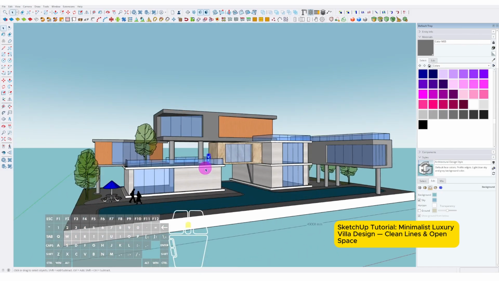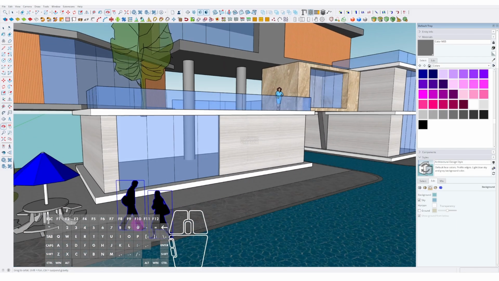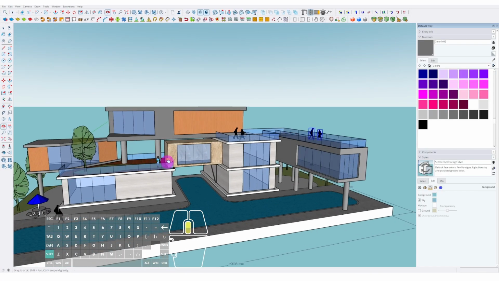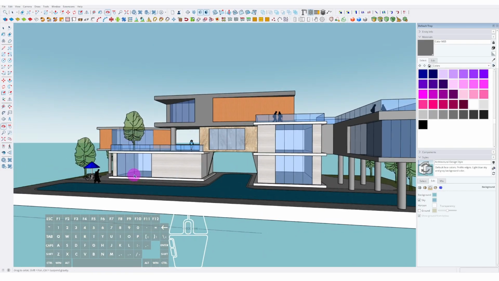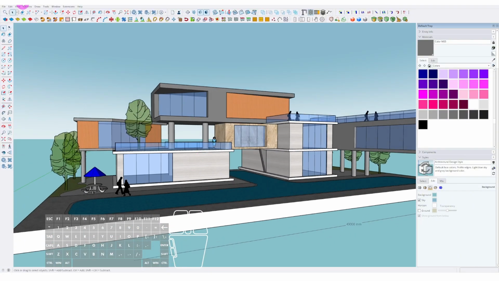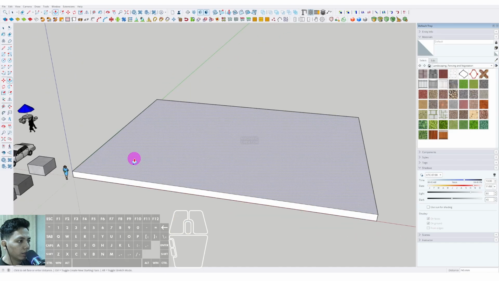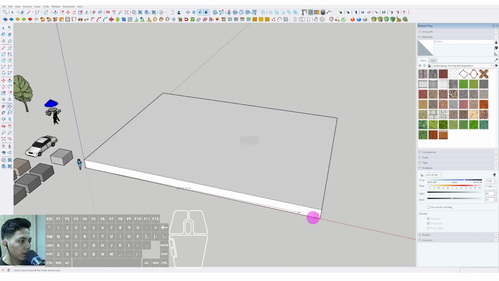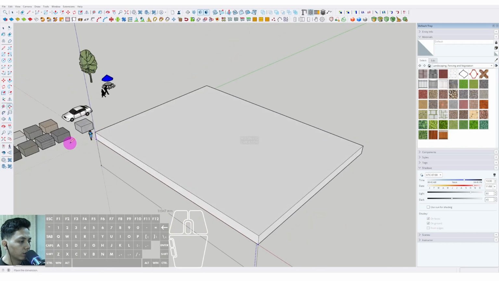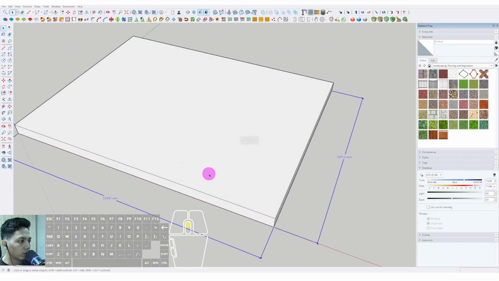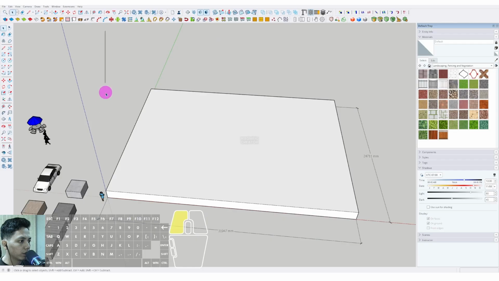Okay, this is how to make the luxury minimalist villa with the clean lines and open space design. In this video, I sped up the progress from around 28 minutes into approximately 8 minutes. The first step, I make the basic shape with a rectangle, and I put the dimension in here to make it clear how wide and how long it is.